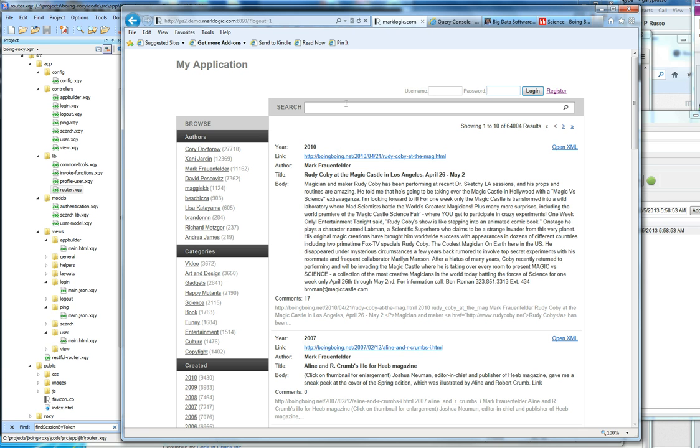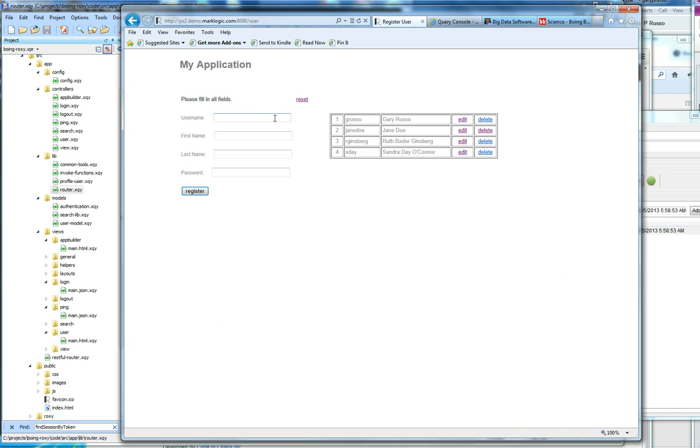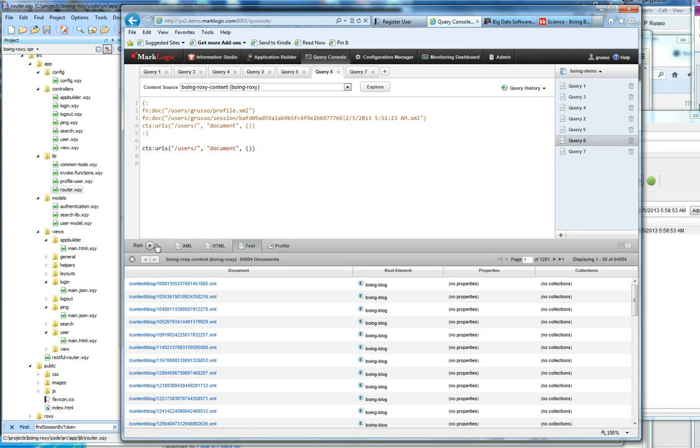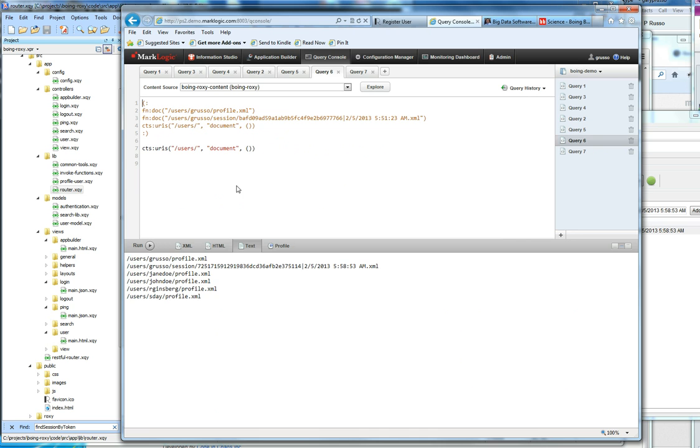So we'll have a user database. Now I've got this registration form right here. I could use this to create user accounts, create a new user called John Doe. This is a very simple web form. I added a controller and a view just to build this user database. So you can see here I am adding these user profile documents. It's in a directory called users.